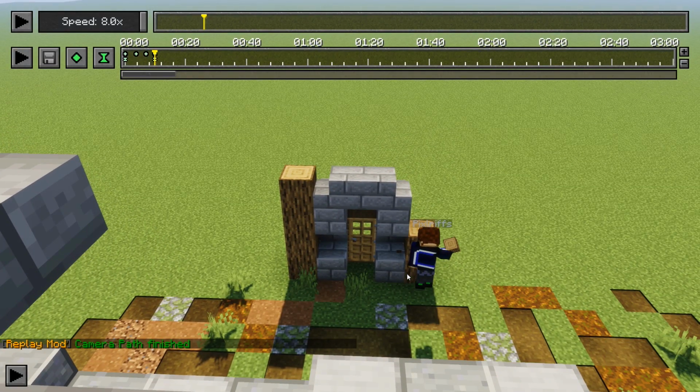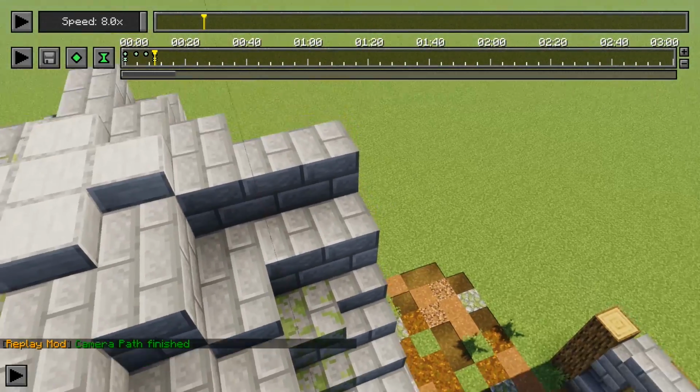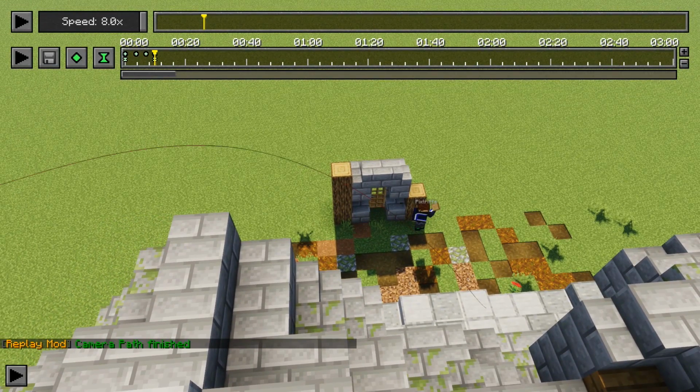So that's one example of how you can avoid clipping through blocks in your replay footage, just to make it look like you're still able to interact with the rest of the scene as though it's a solid object. Kind of adds to the realism, because naturally a camera operator in the real world wouldn't be able to just phase through a wall in order to get a look at things.